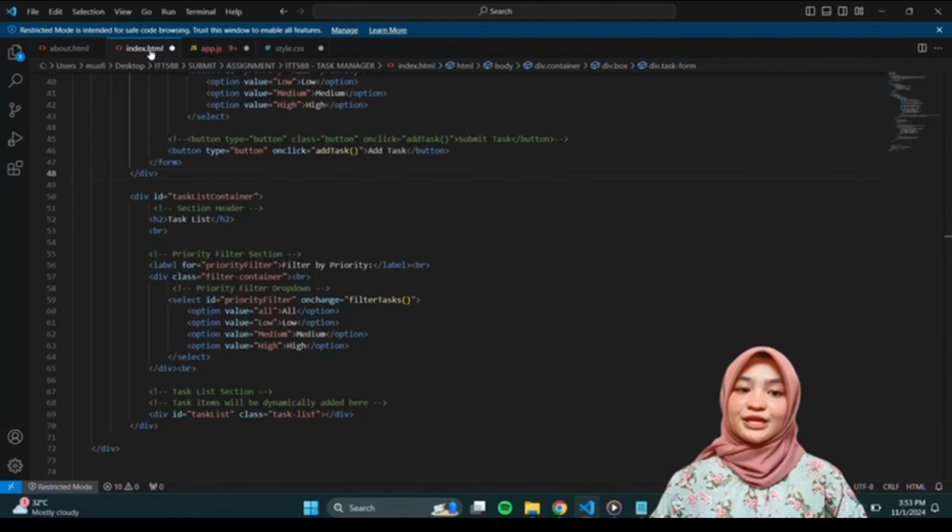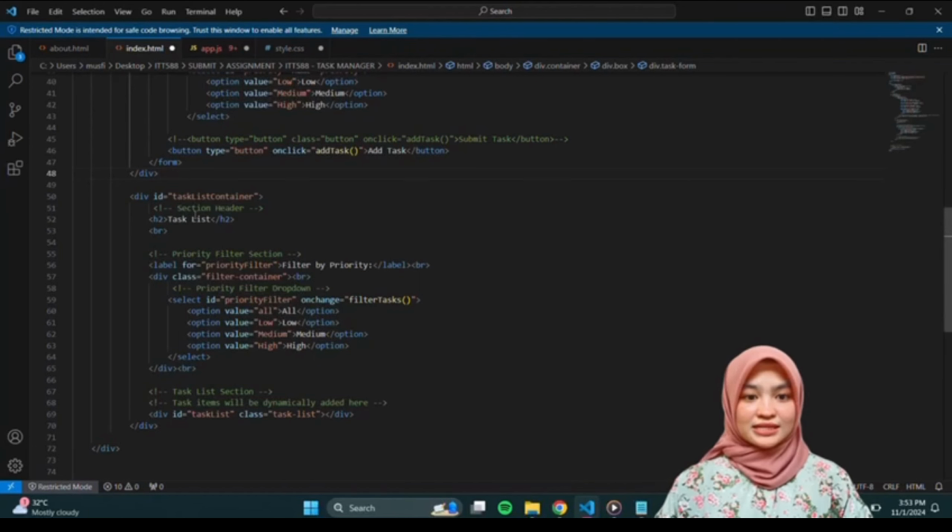This application allows users to organize and efficiently manage their tasks with a focus on filtering and displaying tasks based on priority levels, including high, medium, and low. Let's explore the details of the HTML structure and the corresponding JavaScript function. The first one is the HTML structure for the task list.